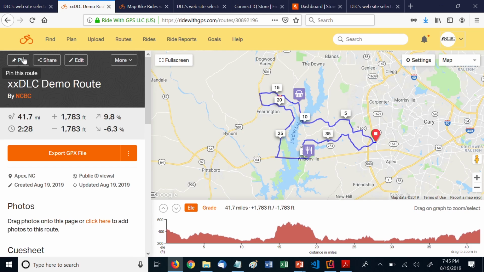Now, see up here where it says pin? Pin is your friend. And you'll see why it's your friend, because it lets you find this route easily. So I want to pin this route.